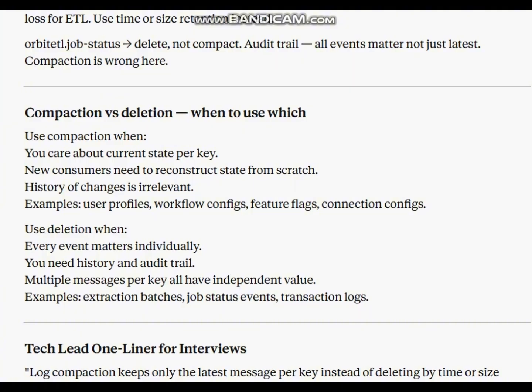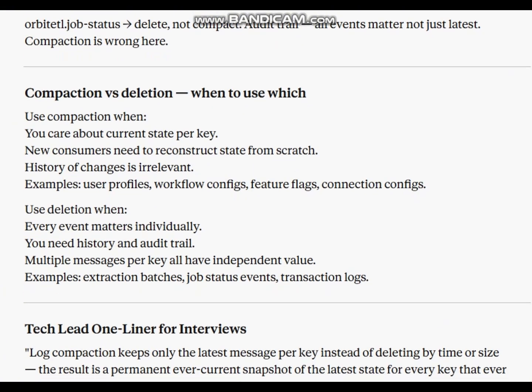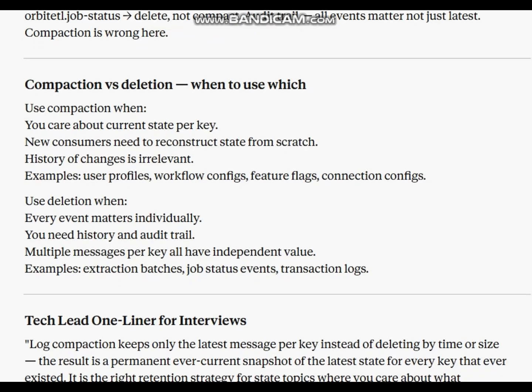Use deletion when every event matters individually, you need history and audit trail, and multiple messages per key all have independent value. Examples: extraction batches, job status events, transaction logs.